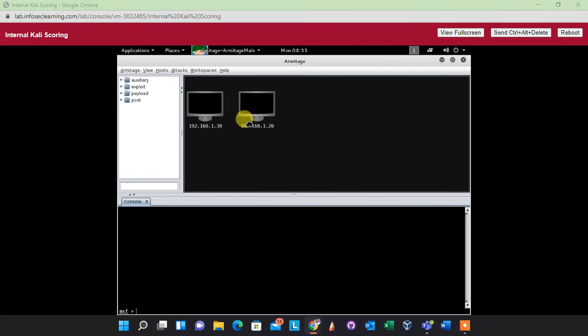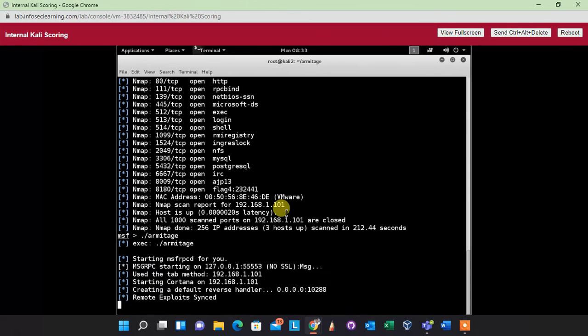So you can see now we're visualizing our targets. So we have a 30, we have a 20, where are the other ones? There are supposed to be 4 of them. Alright, so we have those. We have 2. We're supposed to be having 4 of the systems there. And let's see, is it done or still scanning?